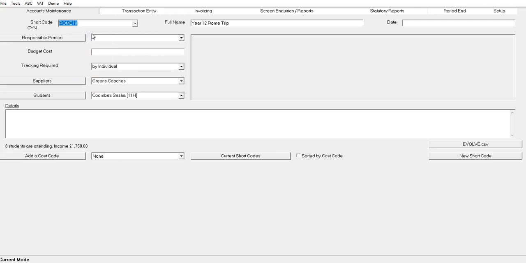So if I click on the Rome trip, as you can see, all the details about the Rome trip come up. When we set up our accounts, they can be designated as either individual accounts here in the tracking area, which means we do want to know all the students involved, who's paid, when they paid, have they given consent forms, etc. Other options include lump sum, which means we just want money in and out, so it could be vending machines, it could be non-uniform days. We don't want to know every individual pupil, we just want the lumps in and out.